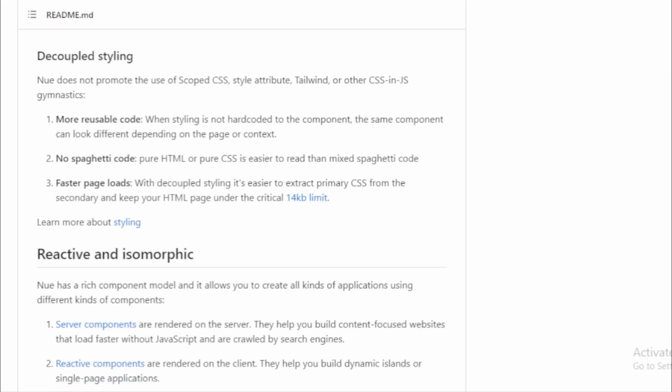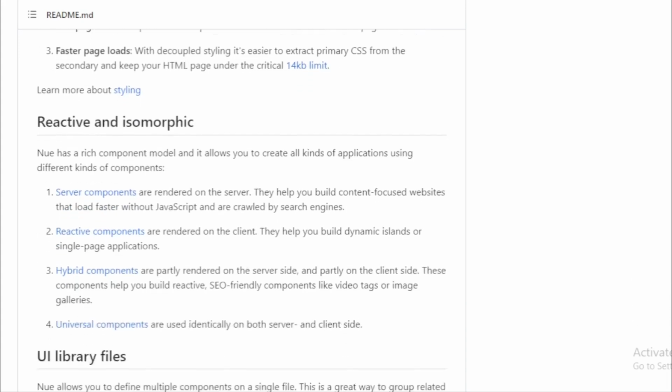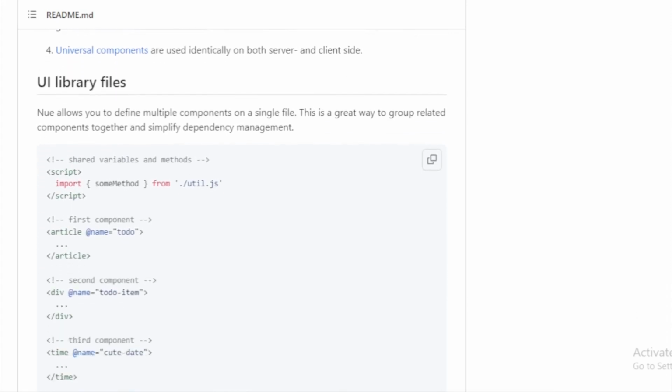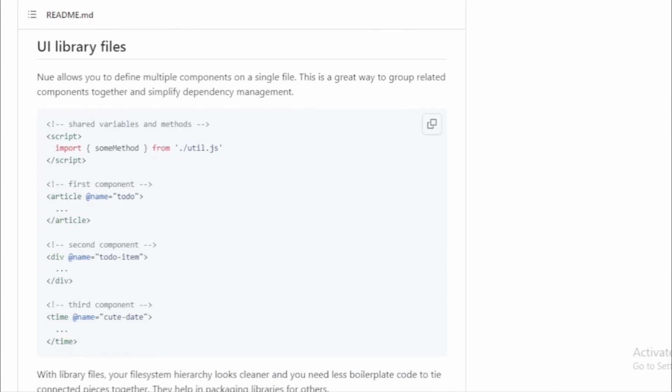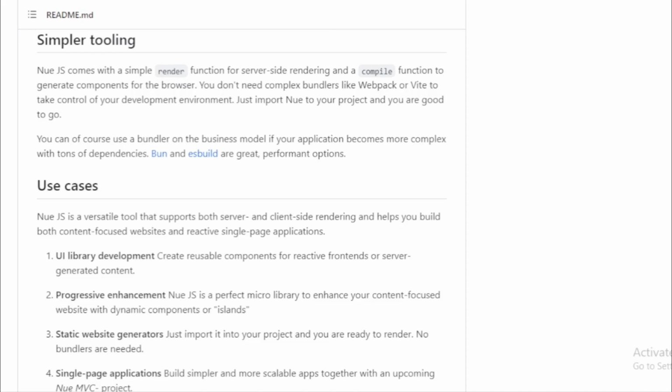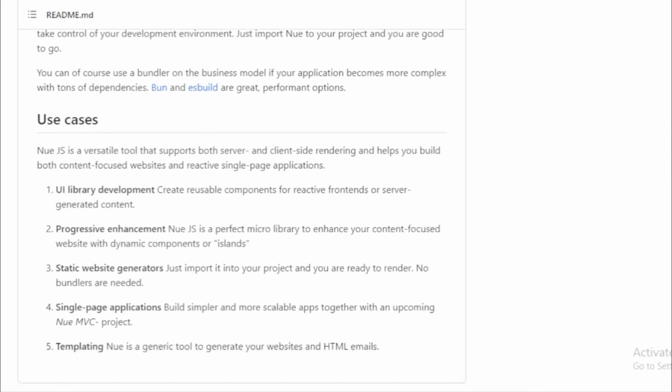or performance. But Nue.js is not just about reducing code, it's about reimagining the development process. The library promotes a clear separation of concerns, ensuring that as your project grows, it remains scalable and maintainable. This is crucial in today's dynamic development environment, where agility and adaptability are key. Furthermore, Nue.js is versatile. It supports a range of component types, from server components to reactive components, hybrid components, and even universal components. This flexibility ensures that developers can choose the best approach for their specific needs.